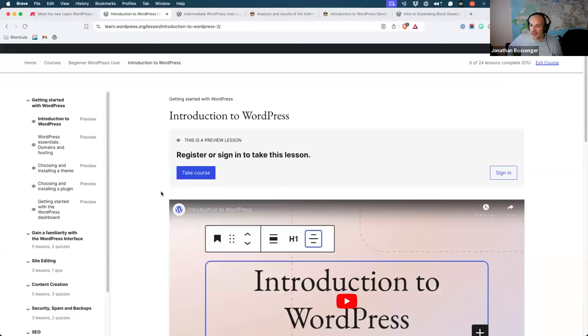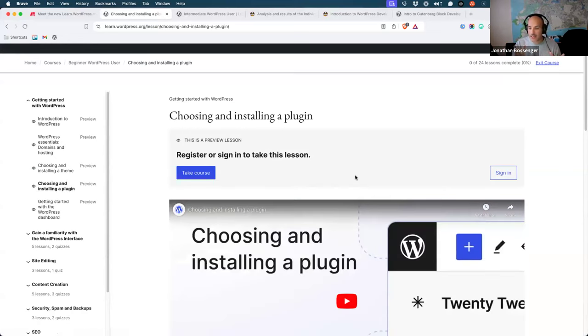So we don't want to lock you behind. If you just decide you want to grab one lesson in there that's interesting to you, maybe you are somebody working in a support situation, and you need to show somebody how to choose and install a plugin, well, they can go straight to that lesson. You can share that link with them. It is completely open and public. Anybody can view it, and they can go through that process, and they don't have to specifically take the course if they don't want to.